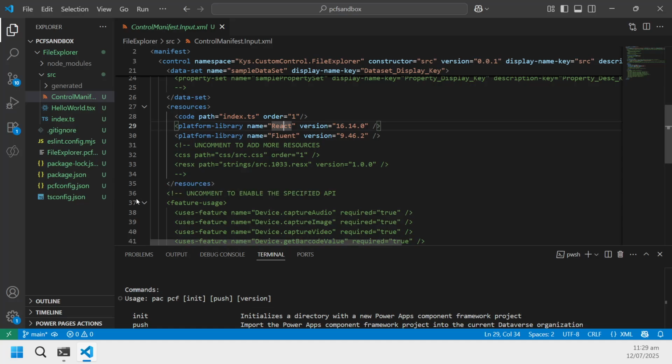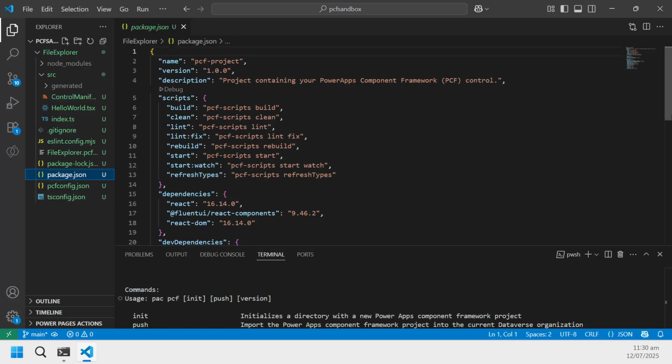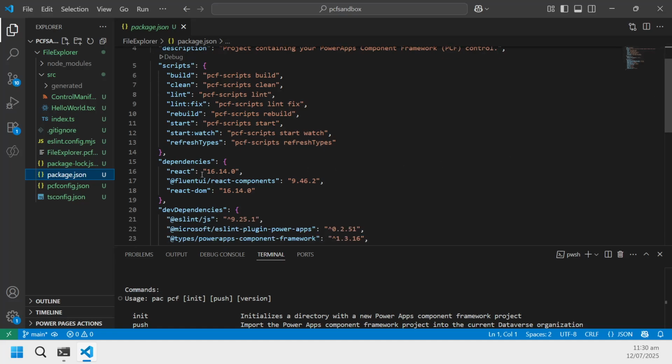Now, as you can see, the package here. If I open the package.json file, you can see in the dependencies React is 16.14.0, which is an exact match to the platform library version in the manifest file. And for Fluent UI, we have the React component here. The version also matches the platform library version.